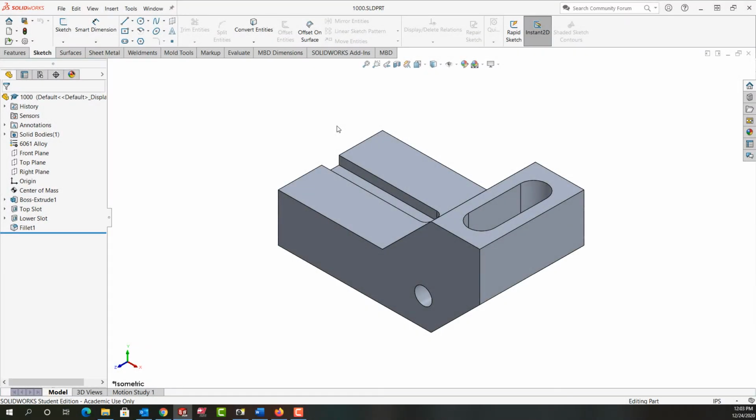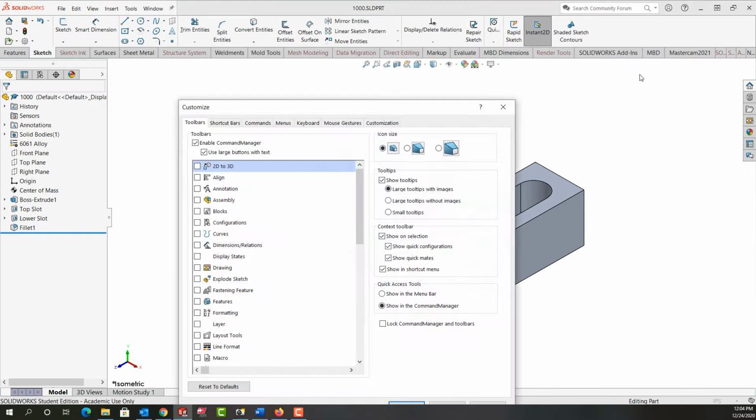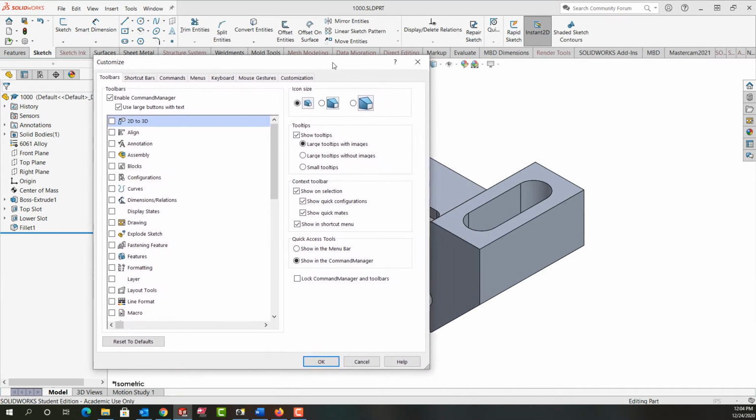In this video, I'm going to demonstrate how to customize our ribbon bars and various toolbars. So first, I'm going to come up to the ribbon bar over here in the gray area, and I'm going to right click. I'm going to select Customize. This window will open up. I'm just going to move it a little bit over here.